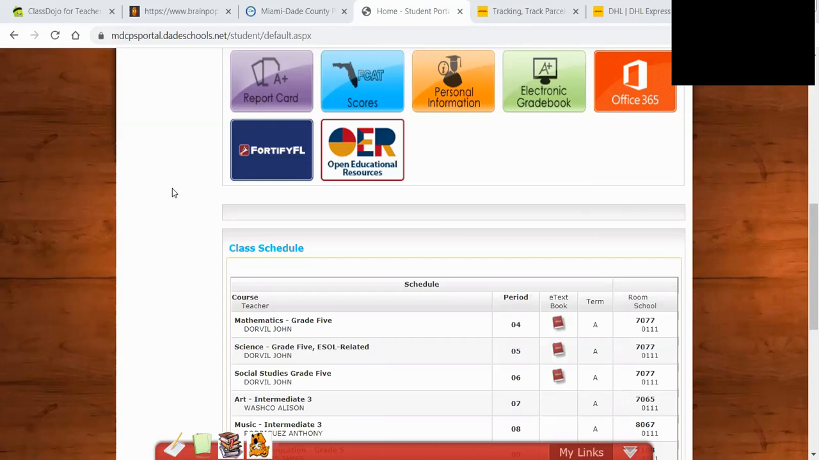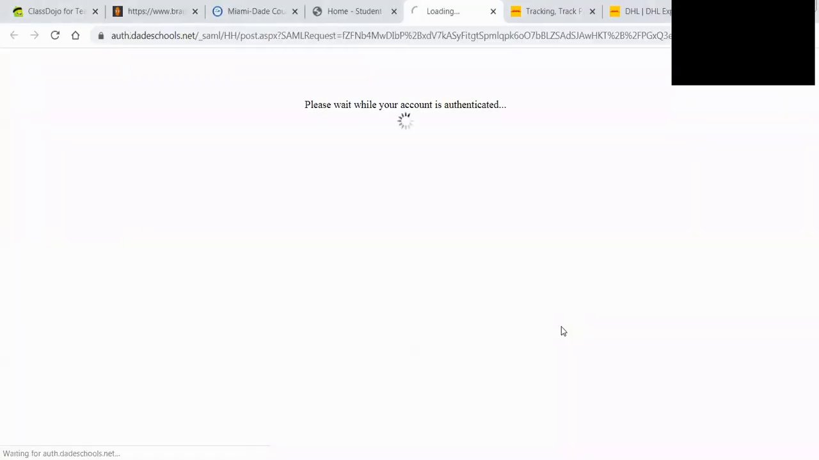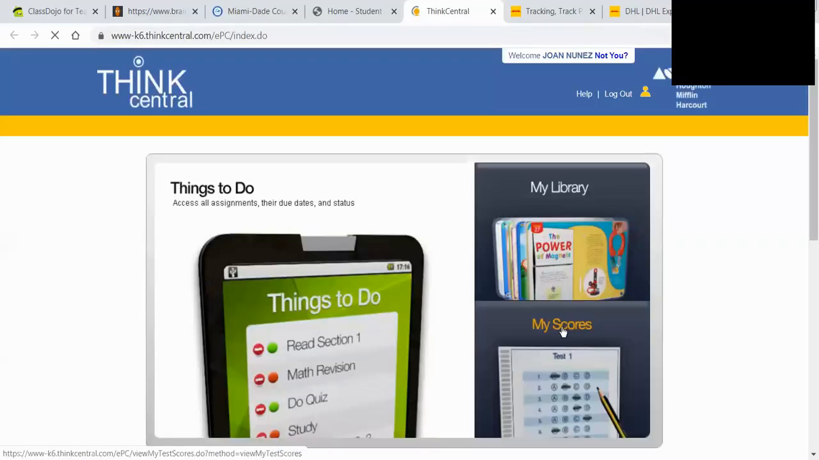First, what you need to do is log on to your student portal. Then scroll down and click on your e-textbook for math. And when you've clicked on your e-textbook for math, you're going to see a page similar to what we have here. What I want you to do is click on Things to Do.